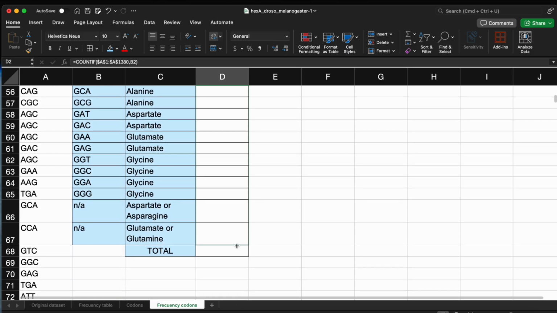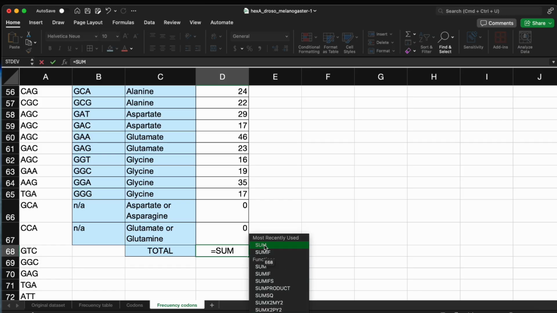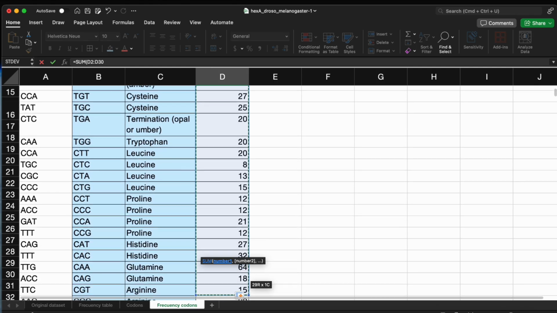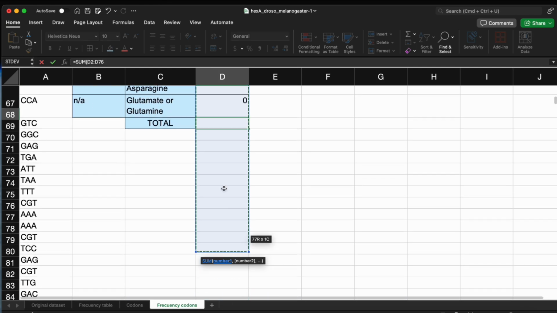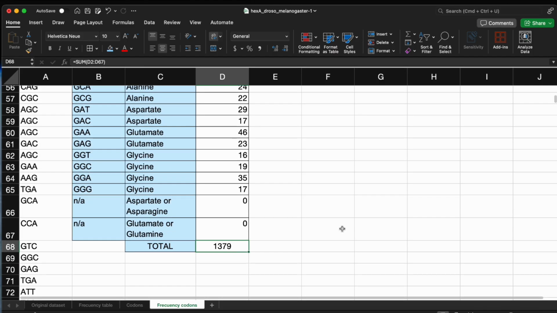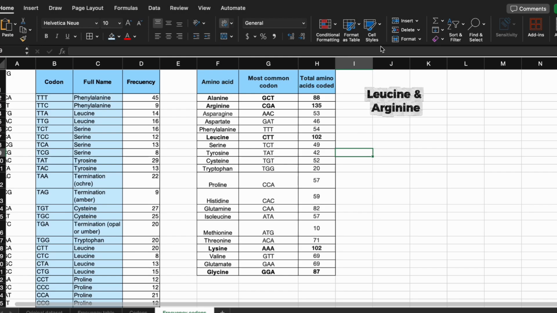And finally, remember we will add them up to see if we have the amount of codons that we expect from our calculation before. So we select all the cells with the frequencies of codons, and we can see we obtain exactly the number we wanted. I made this table just to analyze and compare synonymous codons, and for each amino acid I found the most common codon that codes for it and the total amino acids coded for each one.